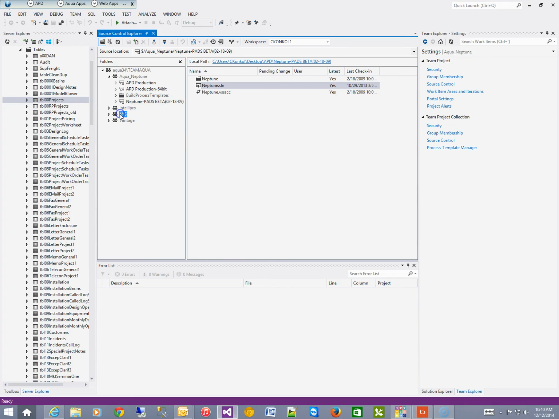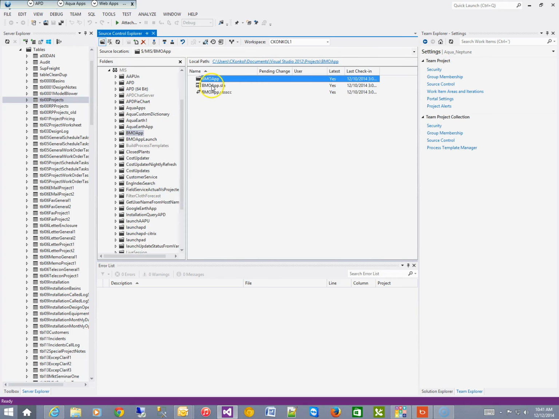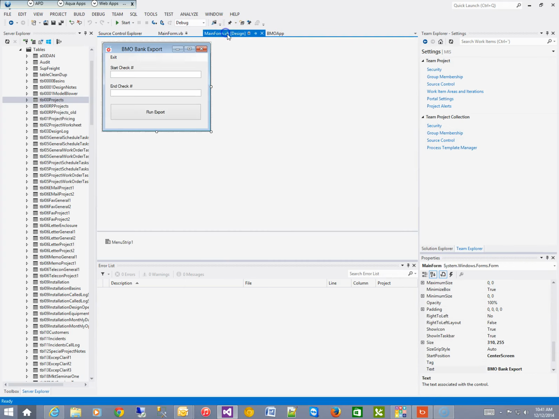So let me pull up the project I just did, which was the BMO app, I believe. All right. Okay, so we'll go from the end result to the beginning, I guess. I think you've taken some Linda course on Visual Studio already? Yeah. Okay, so the interface you're familiar with.